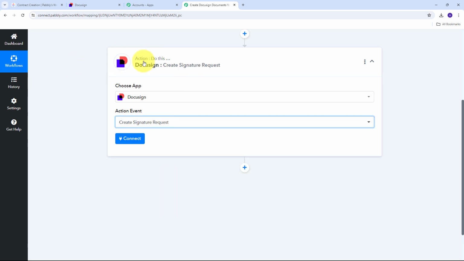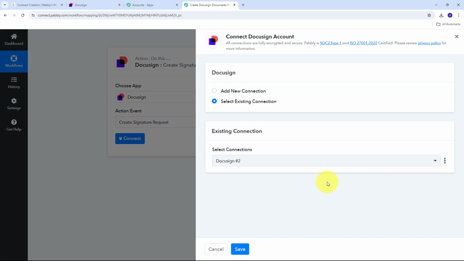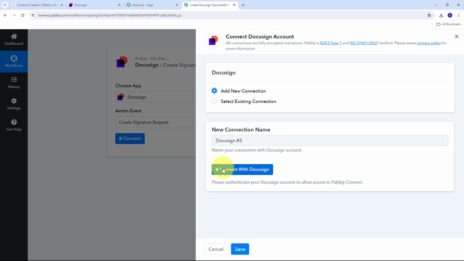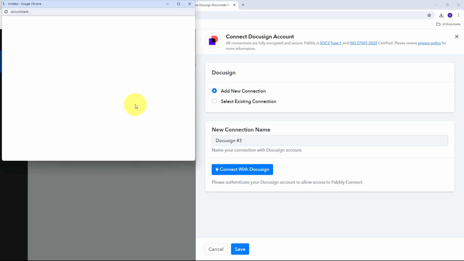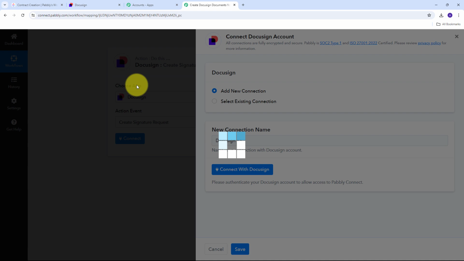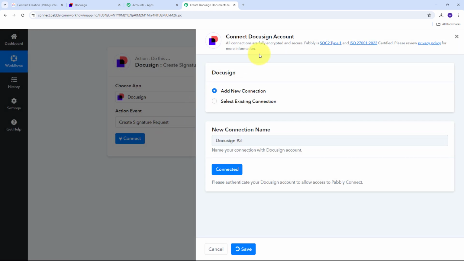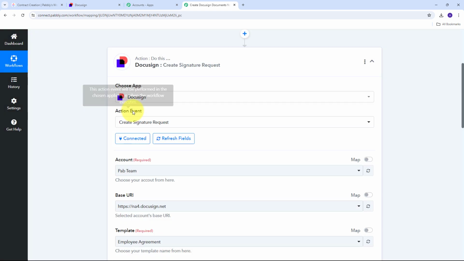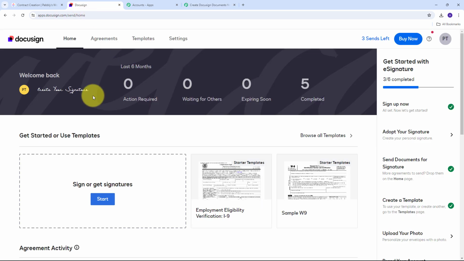And now I'm going to connect Docusign with Pabbly Connect in my workflow. So I'm going to click on connect. I will click on add new connection, and I need to click on connect with Docusign. So I'm going to click here. And here I have successfully connected Docusign with Pabbly Connect, as I have already logged into my Docusign account in browser. So it has detected that. Now I need to go back to Pabbly Connect.